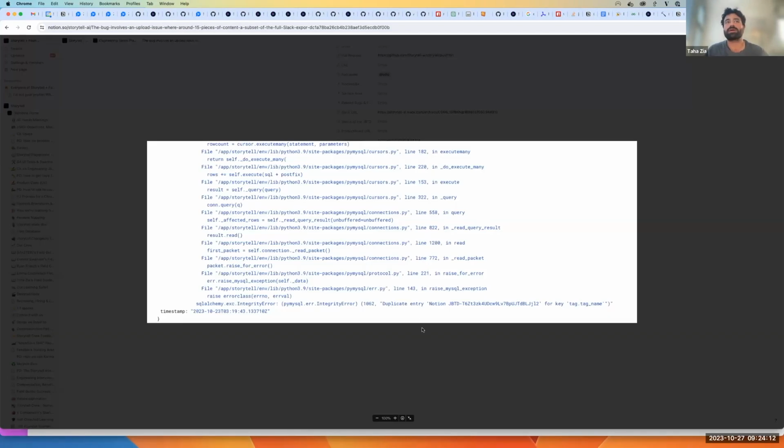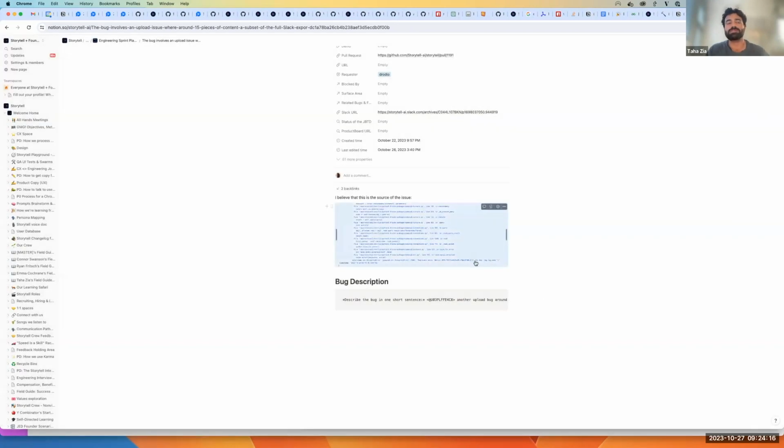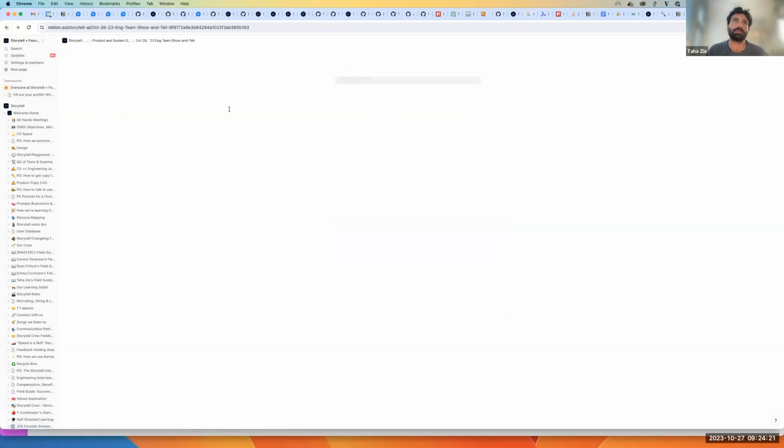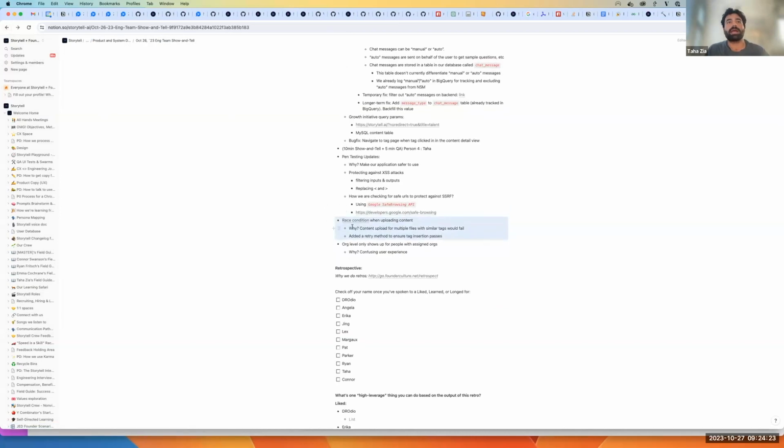Basically it happens when you're trying to add the same thing to a database. In this case, it was the tag name. So if a tag name already exists, then it was throwing this error, which was happening at upload time. And it's a bad user experience. That's why we had to take care of this, also a bug, and we want to be able to upload multiple pieces of content without having to worry about this. So that is the why there.